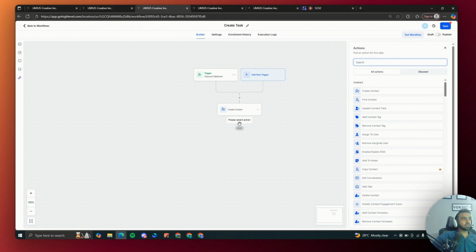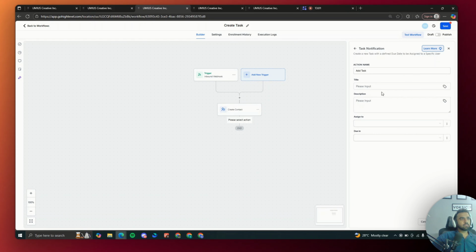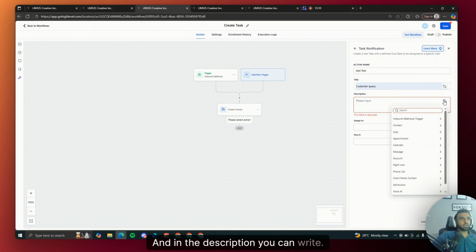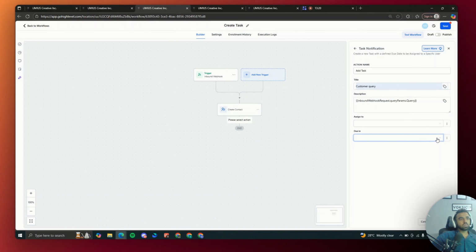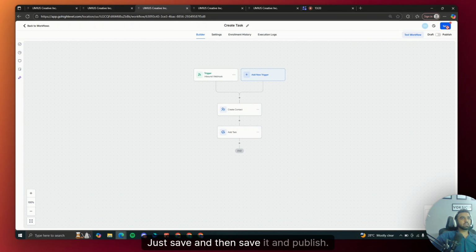And once you do that, press the plus button, go to add task, select add task. And here in the title, you can just write customer query. And in the description, you'll have to press this button, go to inbound webhook trigger, query parameters, and then just select query. And you'll also have to select the due date as well, whatever you want to. Just press now or day 2 or whatever you want to. It doesn't matter. You can hide it in the task as well. Just save and then save it and publish.